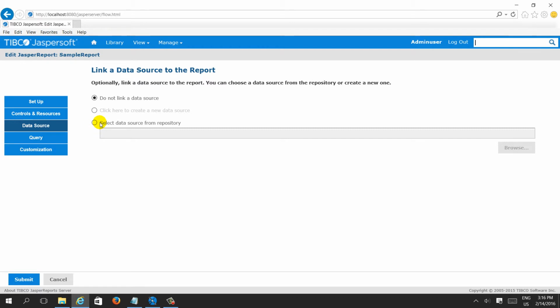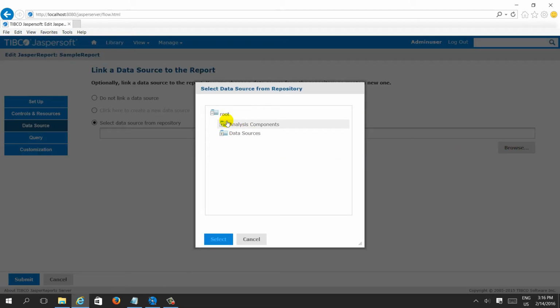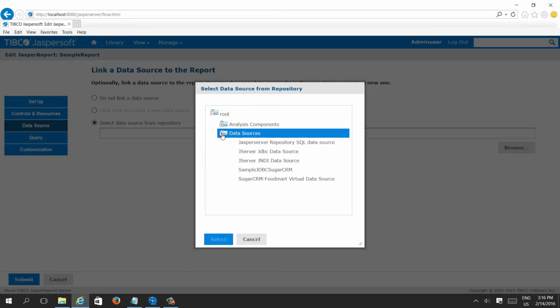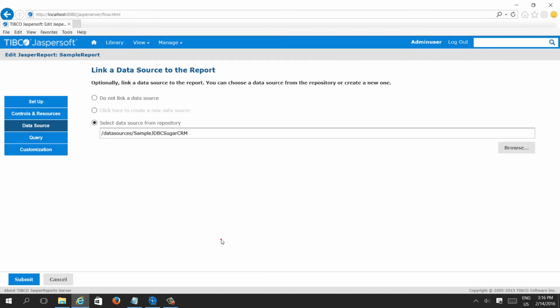We already created the data source, or we can click here to create a new data source like we created on the Jasper server in the iReport designer. But we already created it in the Jasper server. So select data source from repository, then browse. It will give the connections folders where we have the source. If you remember, we have the sample JDBC SugarCRM database. We created this data source connection before, as I showed in my previous video.